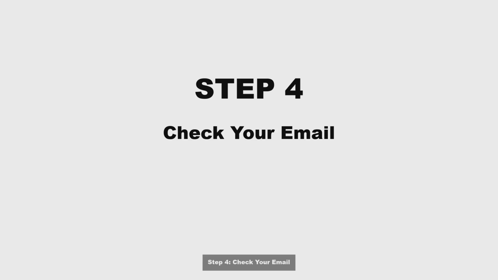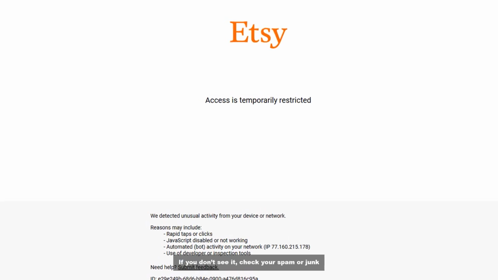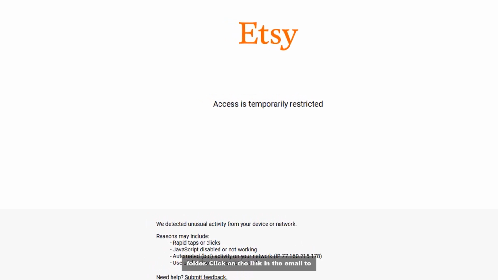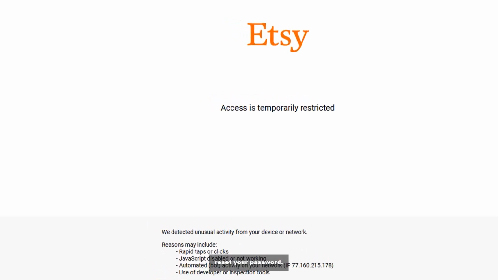Step 4. Check your email. Look for the email from Etsy in your inbox. If you don't see it, check your spam or junk folder. Click on the link in the email to reset your password.